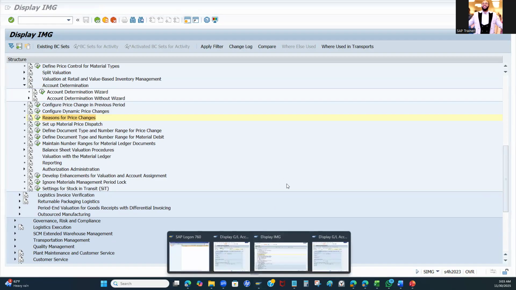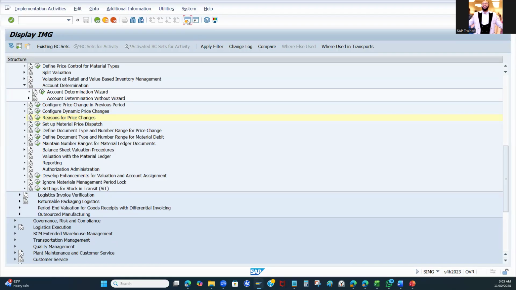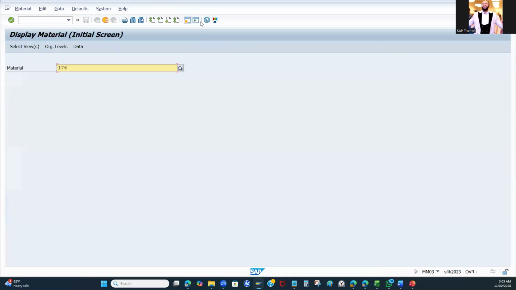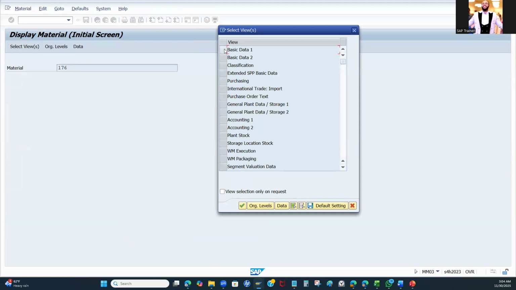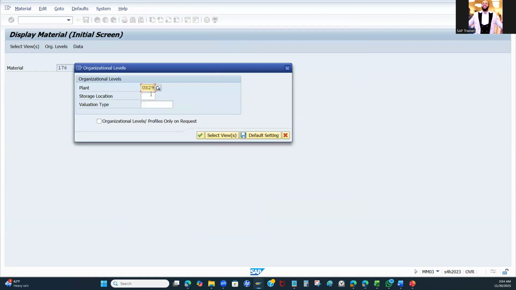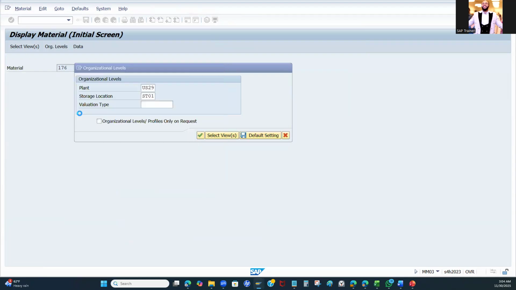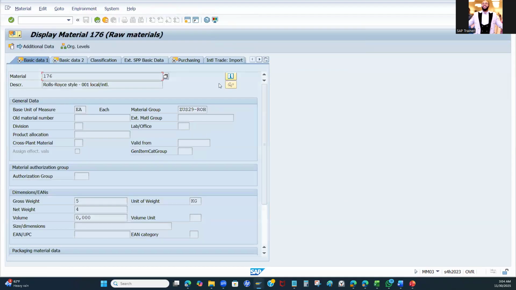First thing I'm going to be showing us in this video is a material master data. So I'm going to go to MM03. In this transaction code, I want us to take into consideration material 176. And if you go into 176, you can keep the different departmental views that you want to open up. And then here I have maintained for this plant, the storage location, and I'm also maintained the valuation types, and I'm going to keep it for US valuation type.